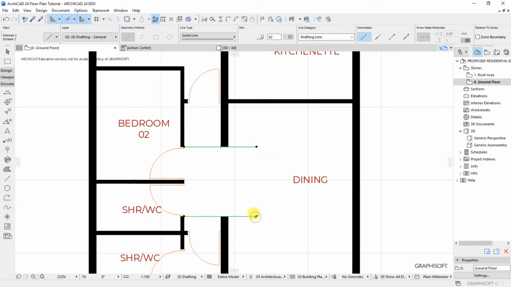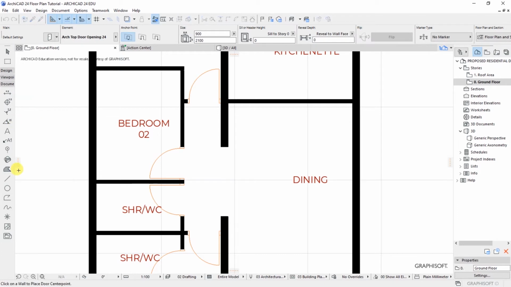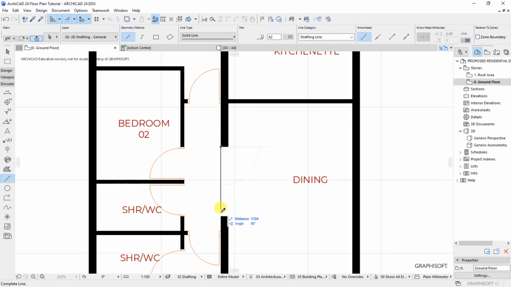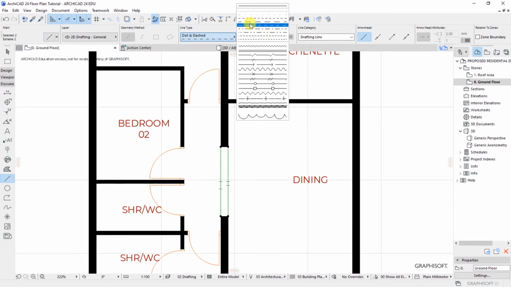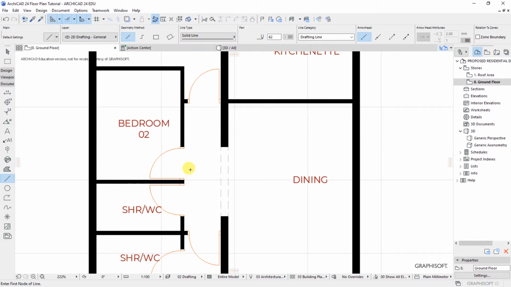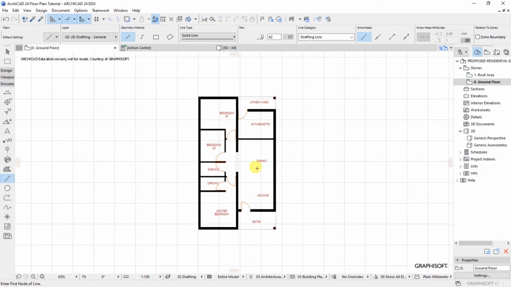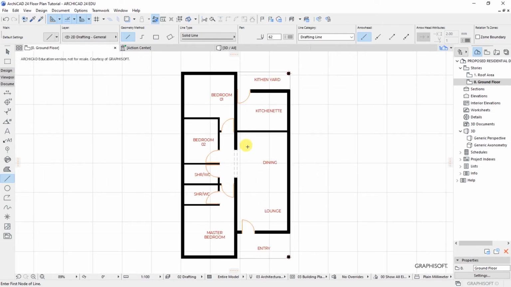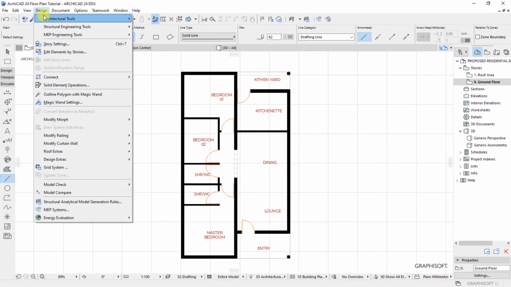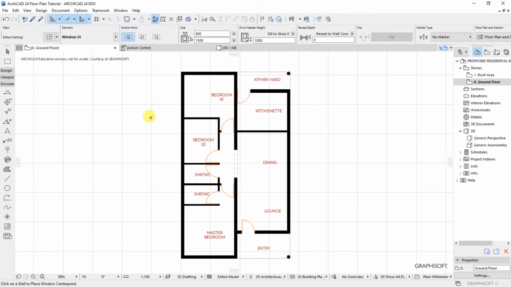And I'll delete these lines which I was using as the guidelines, and I will mark this that way. Select the lines, change the line to hidden line. Okay, so that's it for the doors. The next option is to have the windows in place. So I go to design, architectural tools, and activate the window tool.